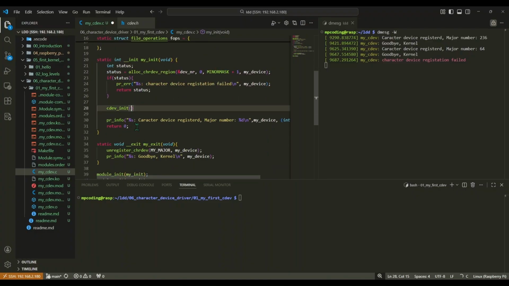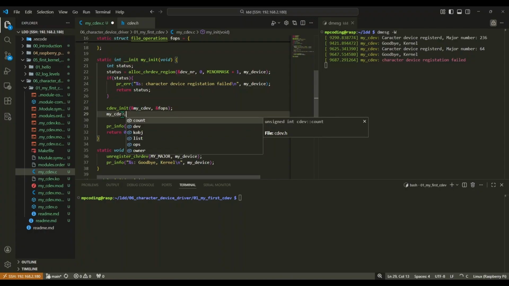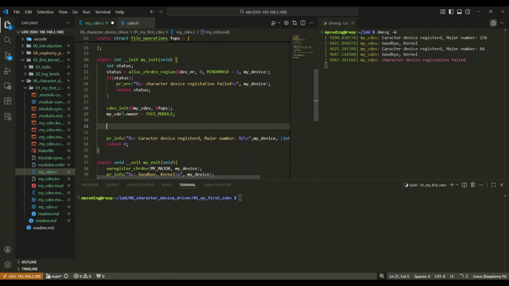Pass this my_dev structure to the dev_init function as a reference. The second parameter is the file_operation structure, passed fops as a reference. Now, set the owner for the character device in the my_cdev structure. Use this underscore module for this. This macro points to the current module. It prevents the module from unloading while the device is open, which protects against use-after-free errors.